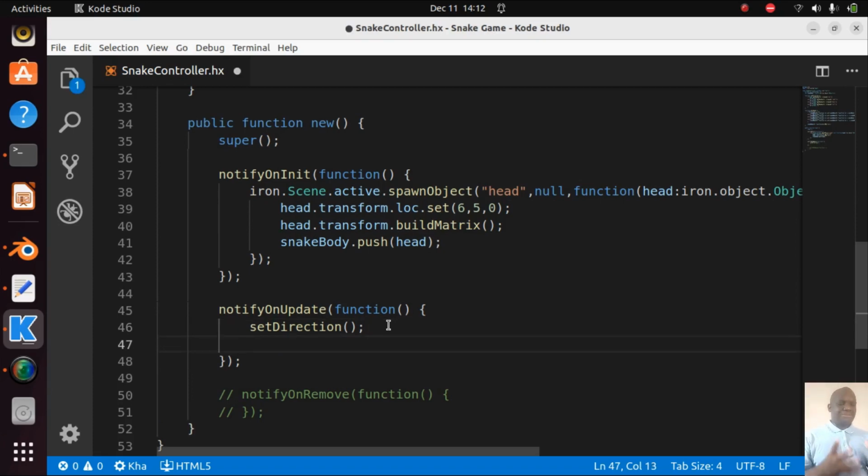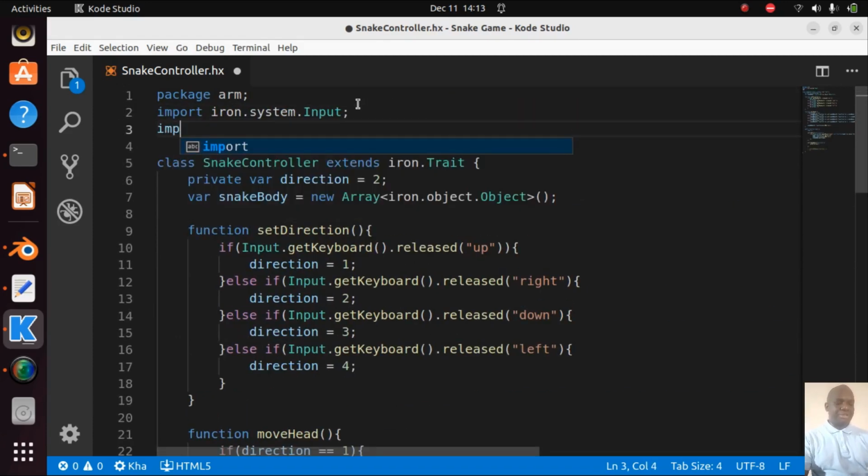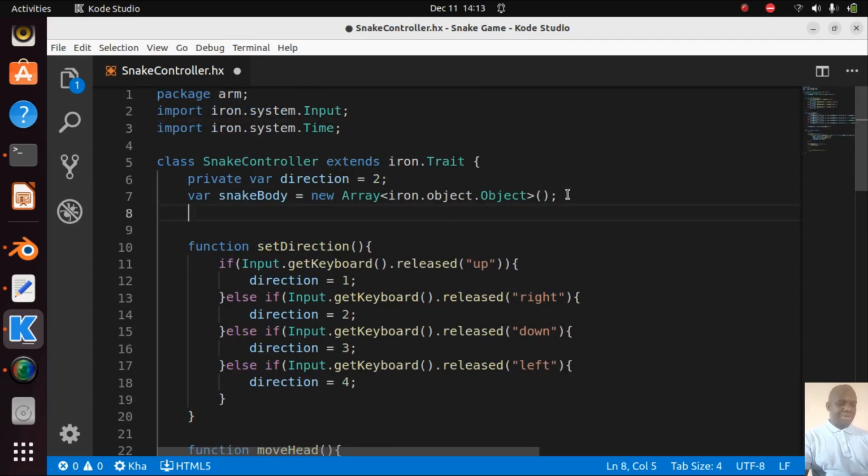So thus we are now making use of time. And we need to import the time class. So we are just going to go import ion.system.time. What do we want with time? We want the delta time. Very important for our frames. So what we are going to do is add a variable, private var. We'll call it time move, like time to move.